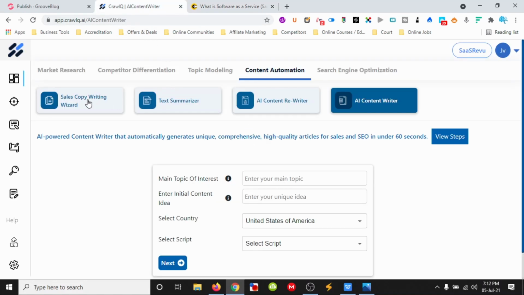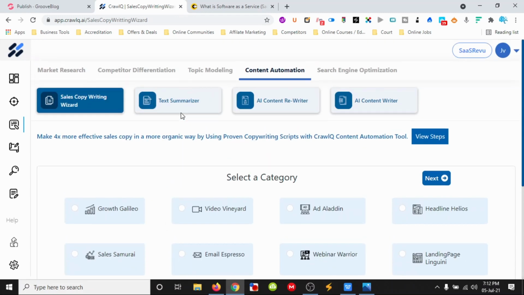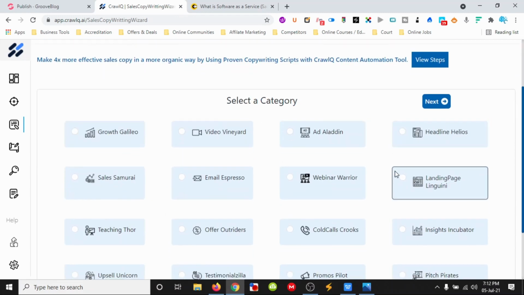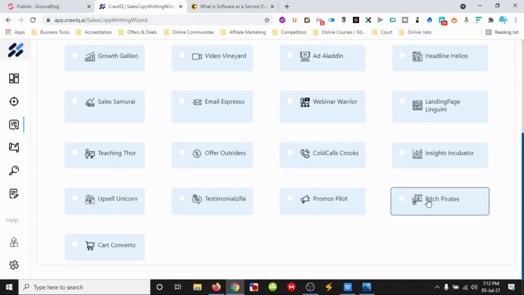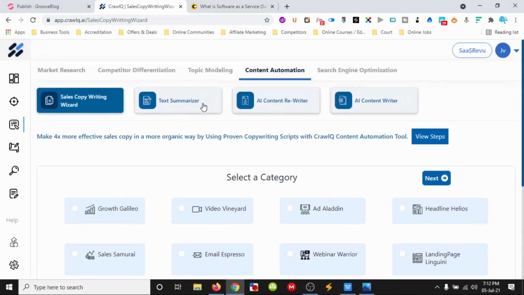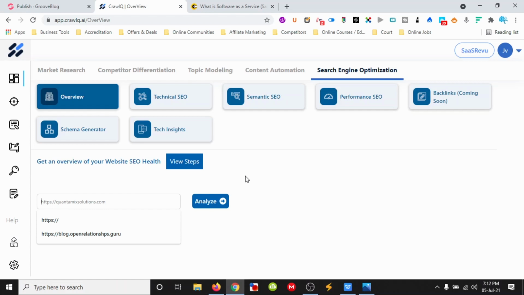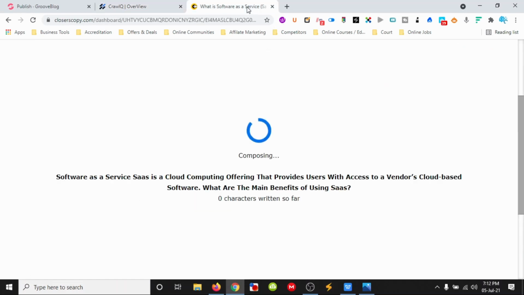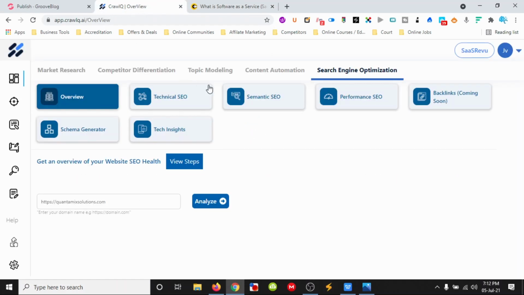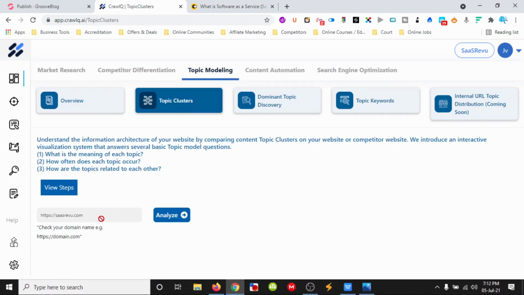So in Crawlq, while it's waiting, we do have other content generation in here as well. You've got all these different templates that it uses with its AI, and you've got the text summary, like I said, and the rewriter. And you've got search engine optimization for your page. You just put in your page and it can go through your optimization. Topic modeling, so topic clusters, put in this.